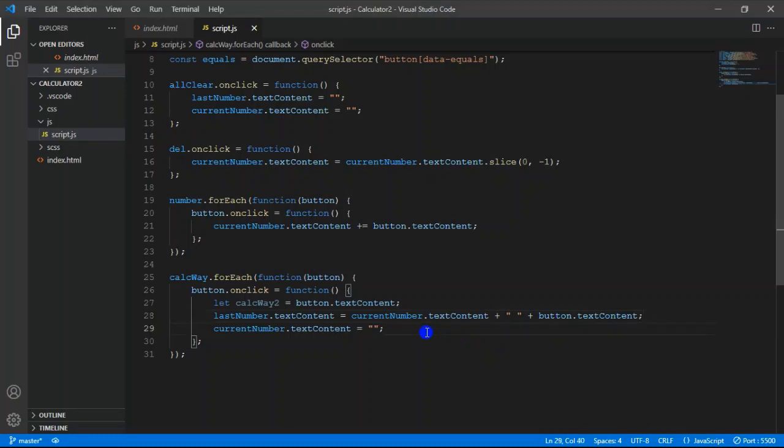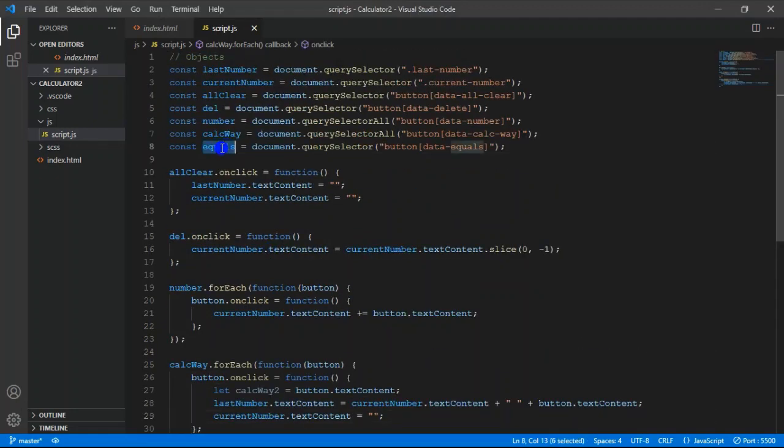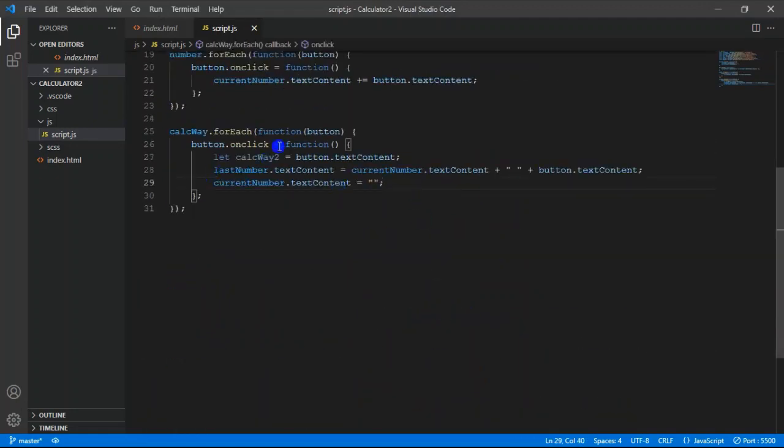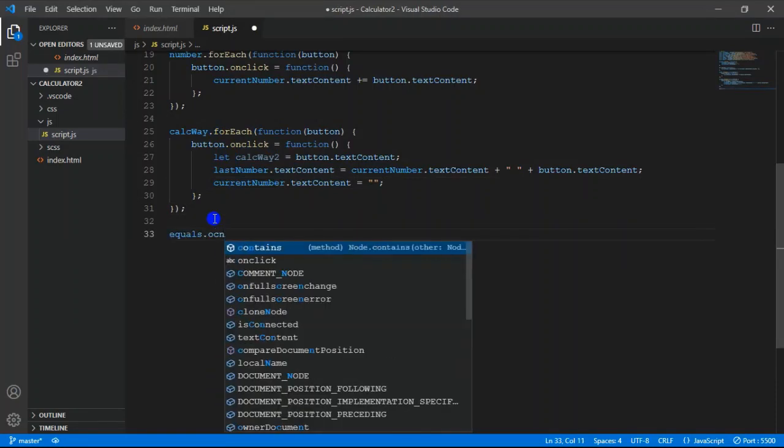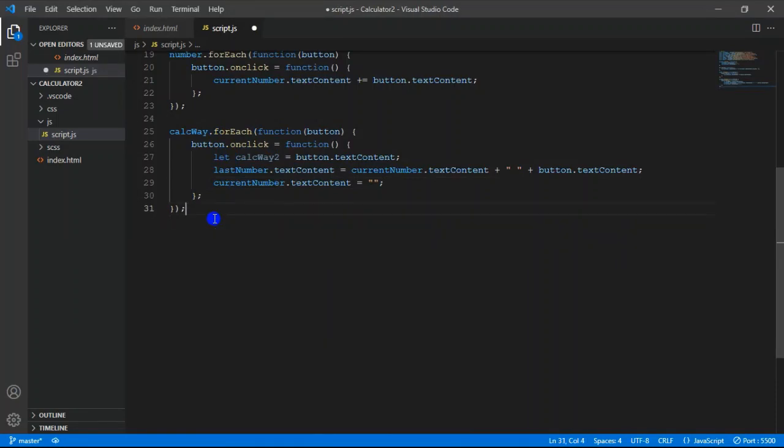So the next step is to add an event listener to this equals button. If we want to do it here, equals.onClick, this wouldn't work because we're not going to be able to get the calculation way.